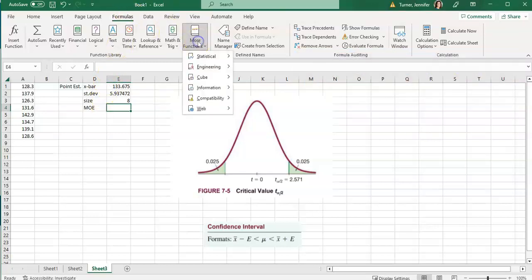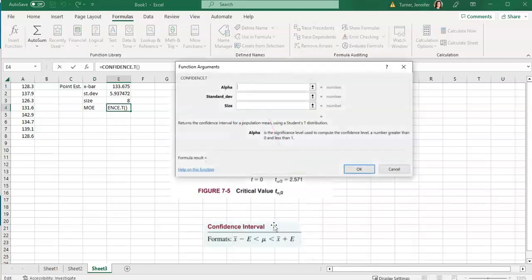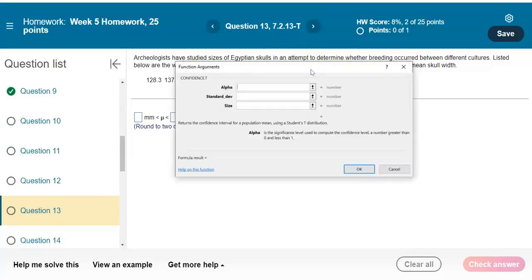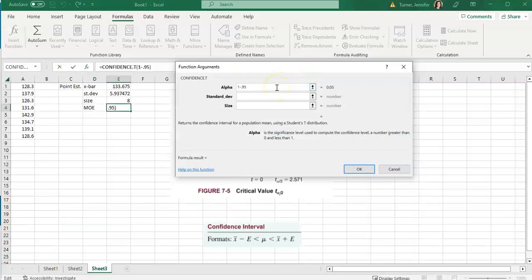So we're going to go formulas, more functions, statistical, and we're going to go down to confidence T. The first thing that is being asked for here is the alpha. The alpha value is 1 minus the level of confidence that we wanted as a decimal. Just to remind ourselves, in this question we were looking for a 95% confidence interval. So the alpha is going to be 1 minus 0.95. The standard deviation is what we found earlier. That was right here, so we can just click on that cell and Excel will bring that number over for us. And then the size is the size of the sample that we had, which we had right here. So again, we could just click on it and bring that number over. Then we click OK.